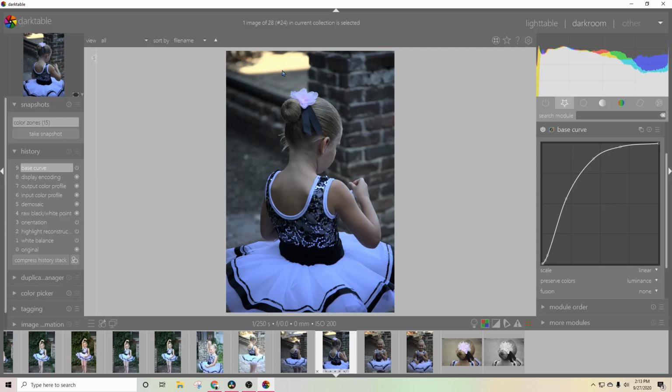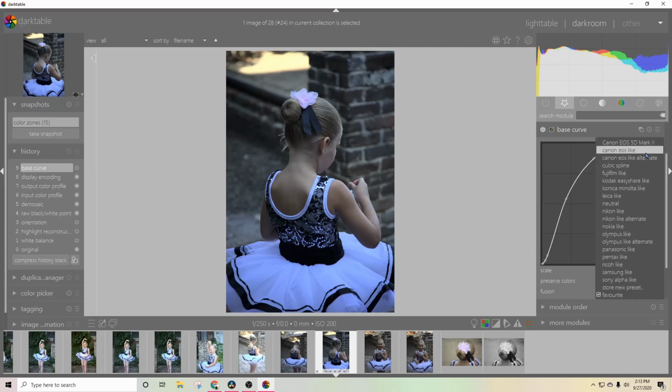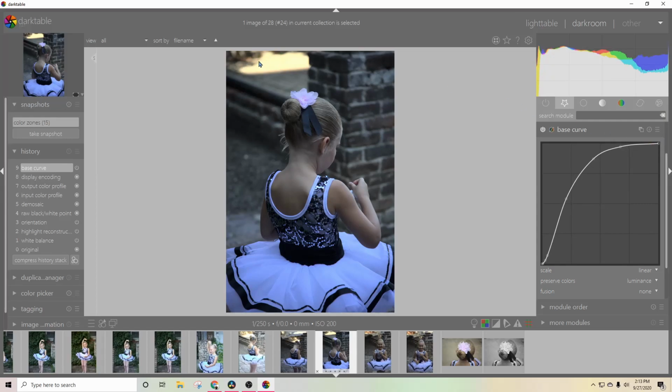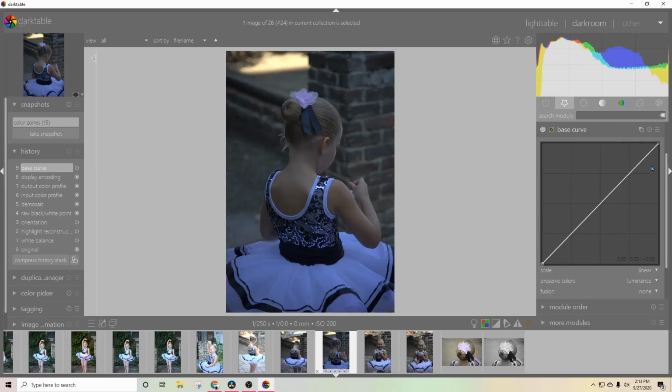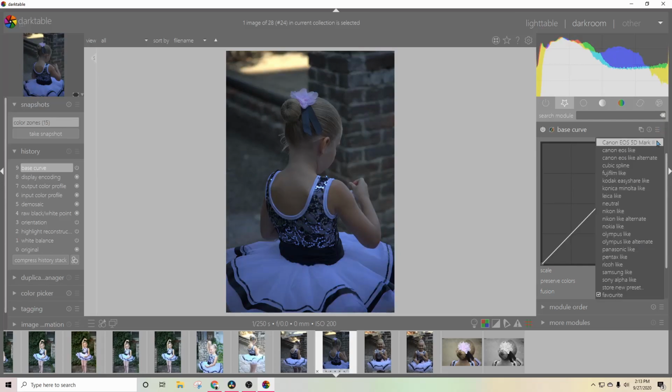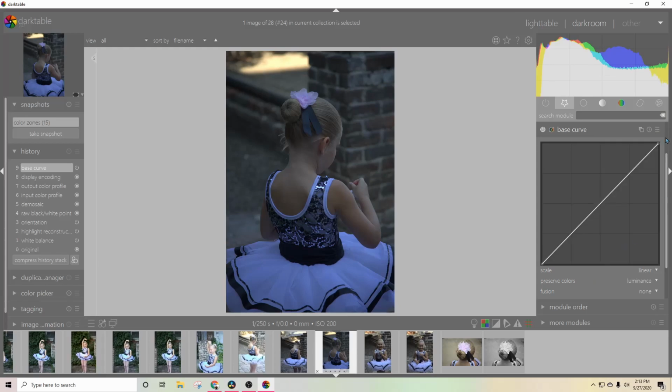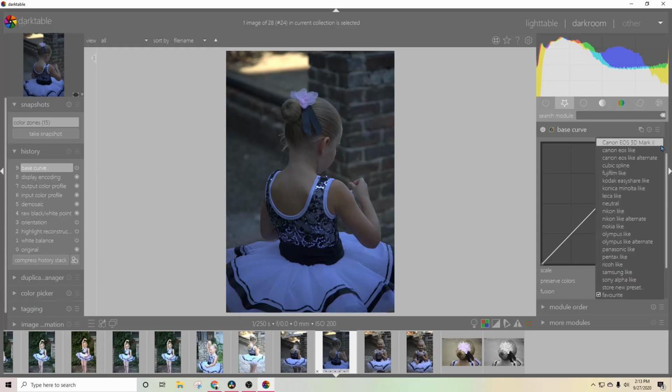The difference I'm seeing up here is in this overblown portion. The 5D Mark III or Mark II one made that worse, so I'm not going to worry about that. I don't really love any of those. Anyway, so that's what you can do as far as clicking on a preset one.